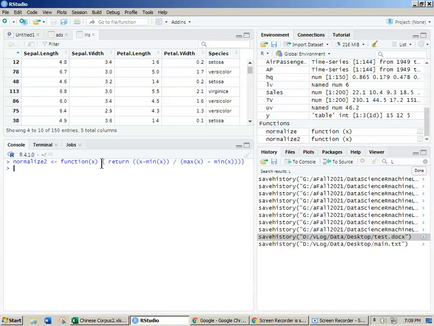So there you go with this normalize: function(x) { return ((x - min(x)) / (max(x) - min(x))) }. So we got that done.